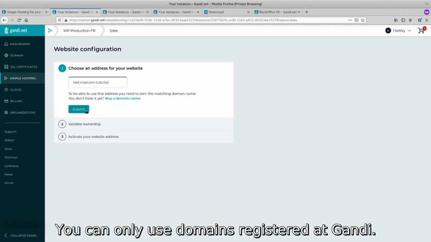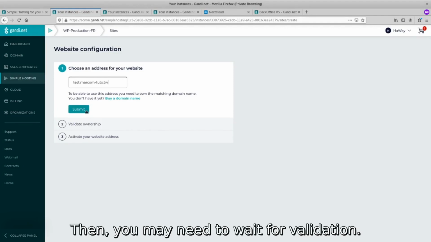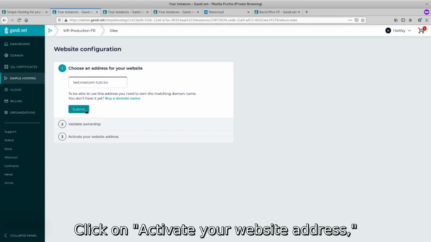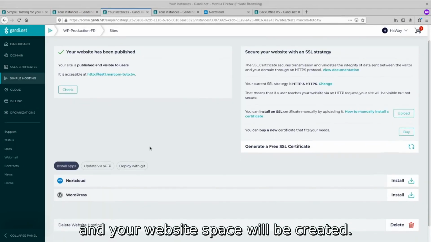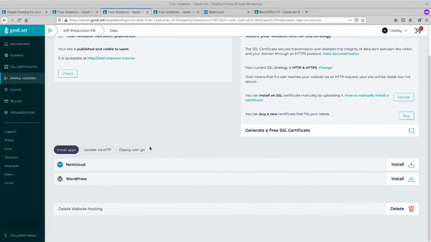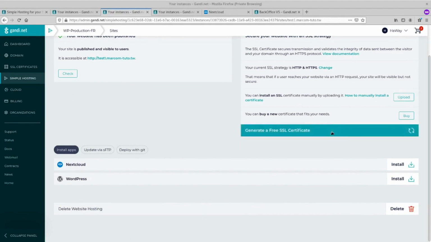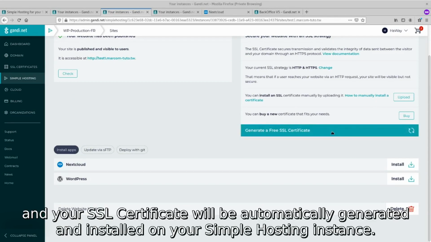You can only use domains registered at Gandi. Then you may need to wait for validation. Click on Activate your website address and your website space will be created. You can also click on Generate a free SSL certificate on the right, and your SSL certificate will be automatically generated and installed on your Simple Hosting instance.